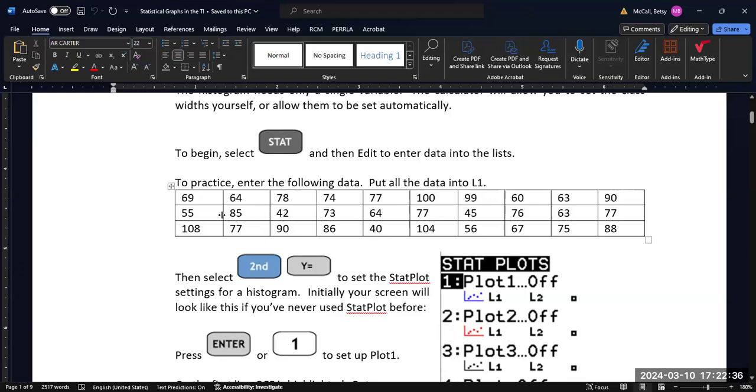The one thing that you do want to keep track of is to make sure that you've entered all of the data into the list and you're not missing any values. Because of course, if you miss values, then your graph will not be correct in the end. So 1, 2, 3, 4, 5, 6, 7, 8, 9, 10. 10 times 3, there's 30 values here.